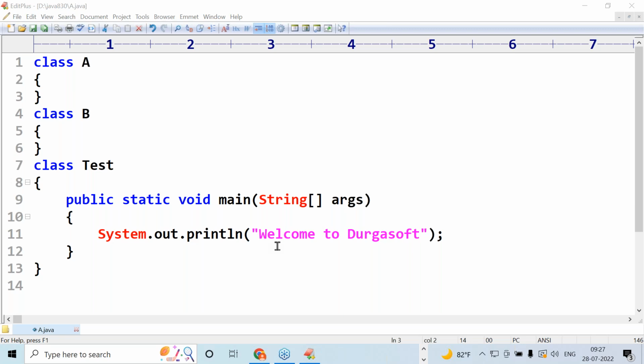Whenever we practice on our system and want to declare a class, write it in a separate file. For the second class, declare it in a separate file. Third class, third file. Fourth class, fourth file. Like this, we can take individual files for each and every class. Got my point or not?